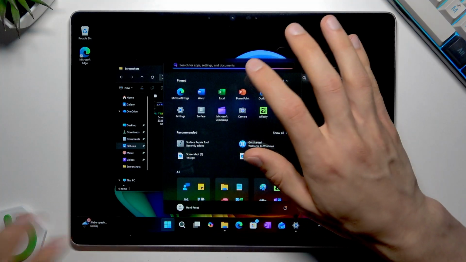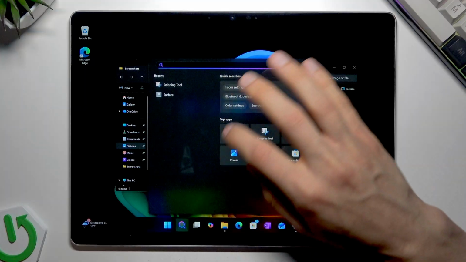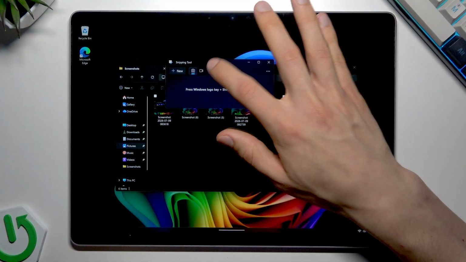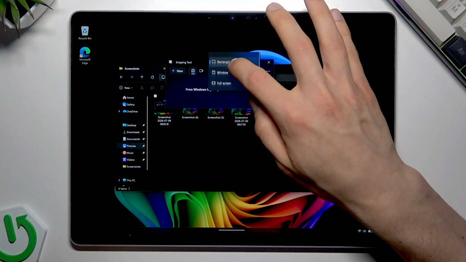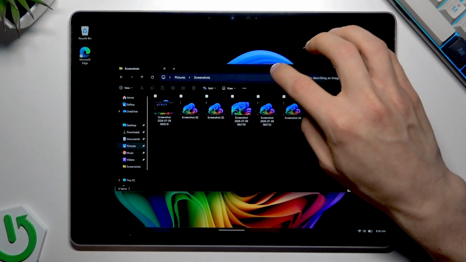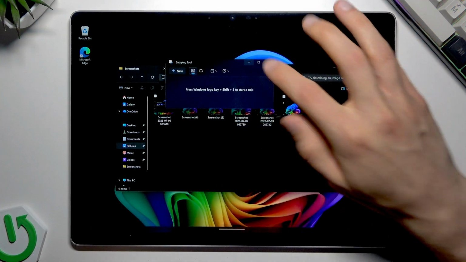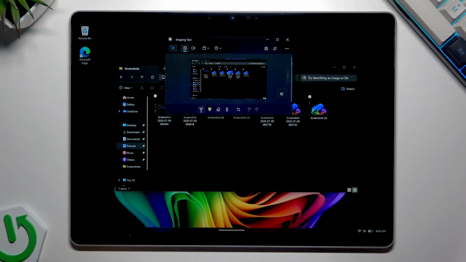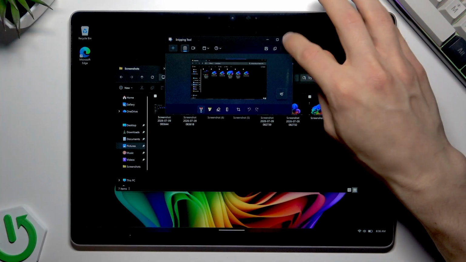Now let's try other screenshot options, starting with the window screenshot. So let's open this screenshot menu, select window. No, I don't have to close this snipping tool. Tap new and then tap on the window that you want to take a screenshot of.